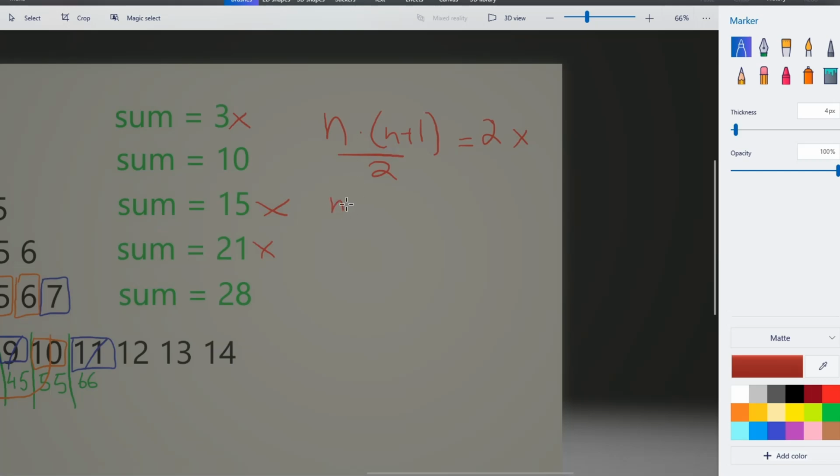Now, this can be written as n squared plus n, okay? Divided by 2 equals 2 times x, okay? We can remove these 2 here and make this a 4, okay? So if we write this, n squared plus n equals 4 times x. So we know that n squared plus n will be divisible by 4, okay? So let's prove now that n minus 3 will be divisible by 4 as well.